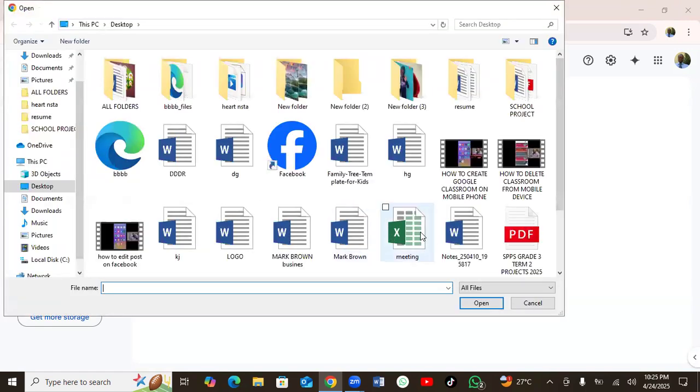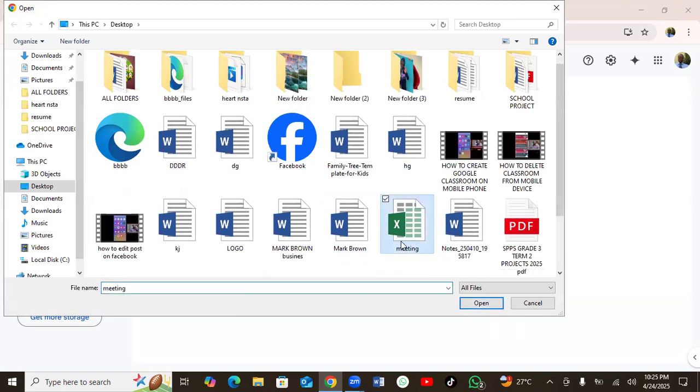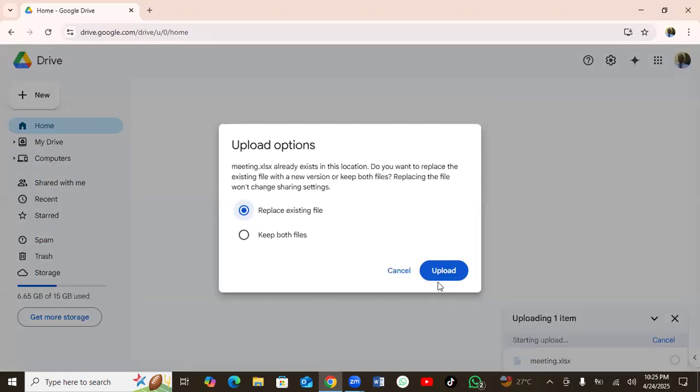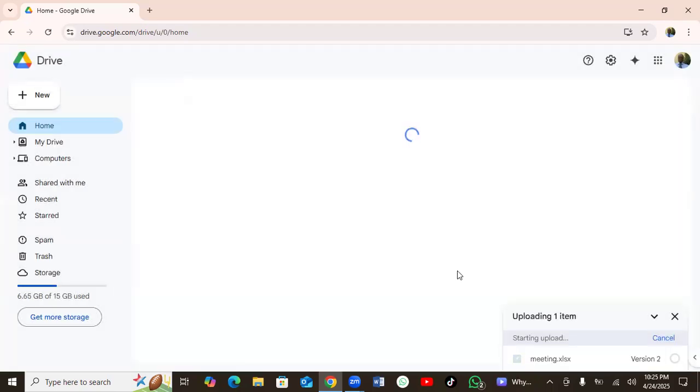You notice this is saved. You want to convert it. You want to click on this first, highlight it, click on Open. Now when you click on Open, alright, it will show you the option to replace the existing one. Alright, so one was actually there before, so we're going to replace that one.